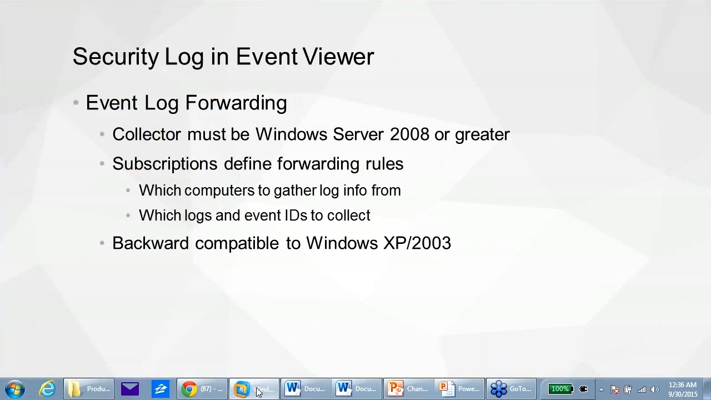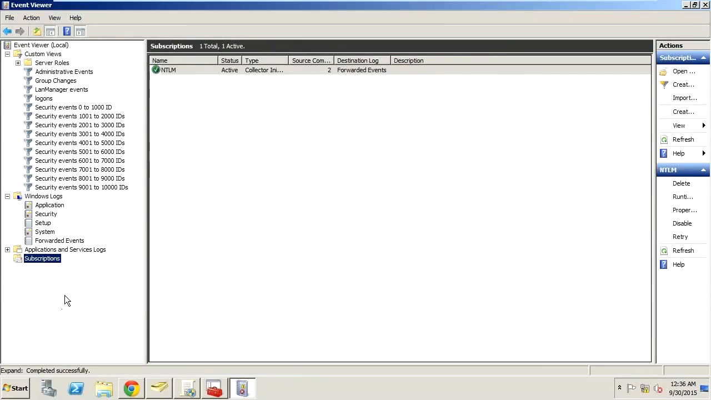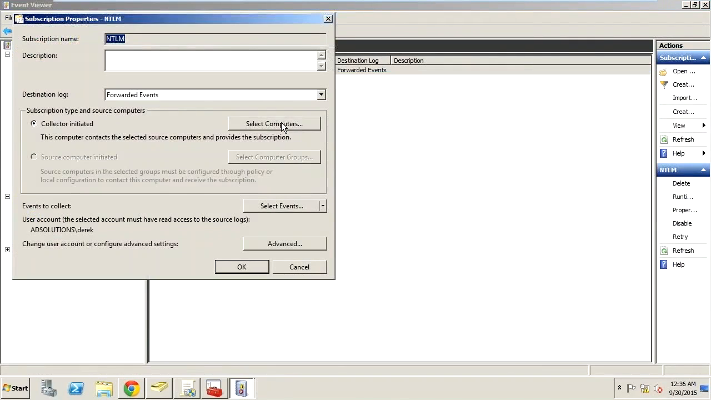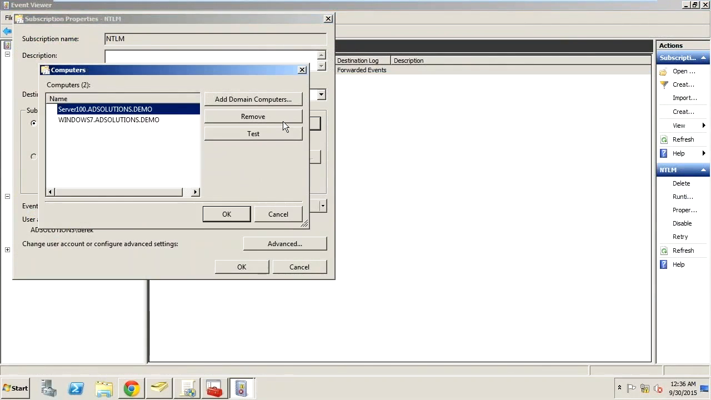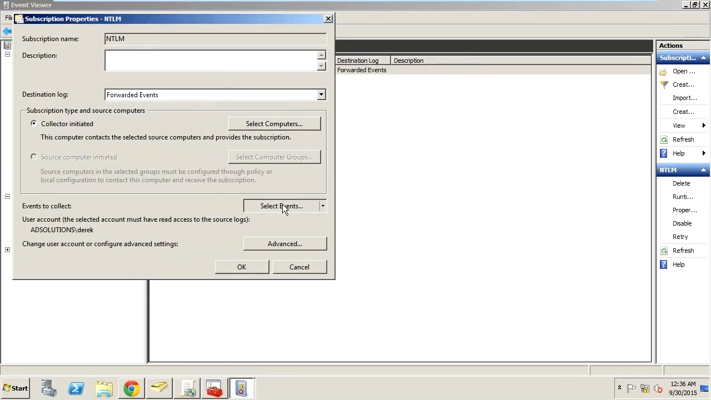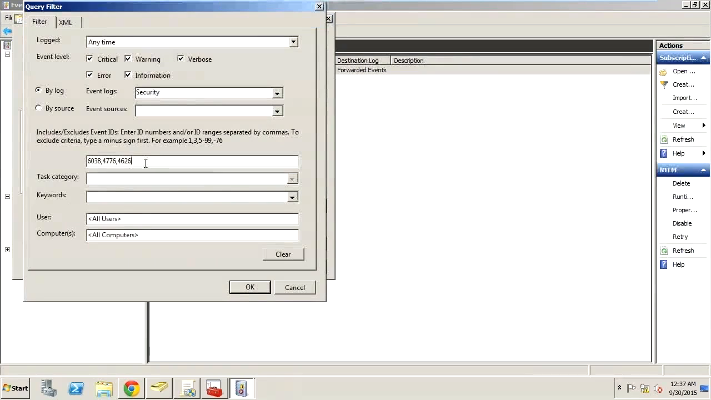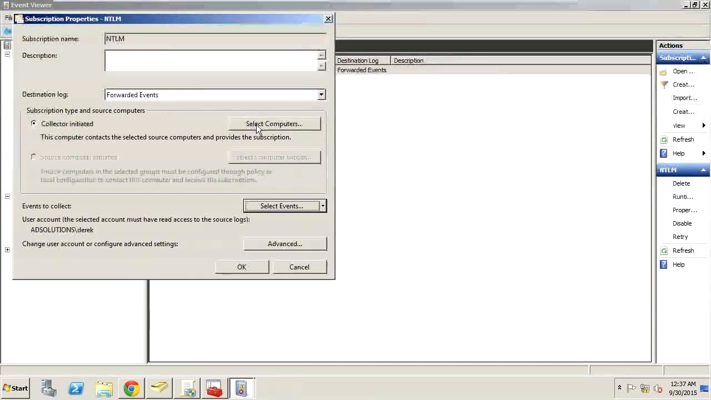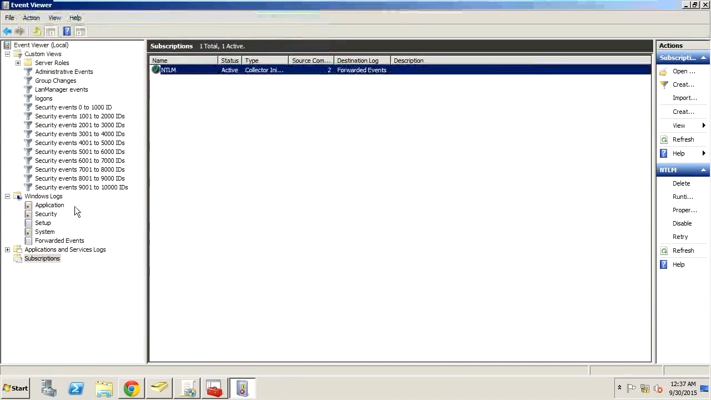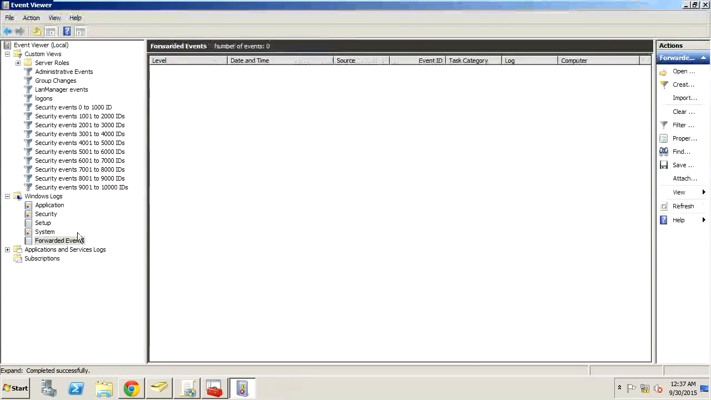So inside of Event Viewer, you have these subscriptions. Now, a subscription has two parts. Part one is which computers you want to get information from, and part two is what information do you want. So here you could put in the event IDs for group changes. You could put in all of your domain controllers, and the resulting list would show up here under forwarded events. So this is an opportunity for you to now consolidate the logs across multiple machines into a single view.